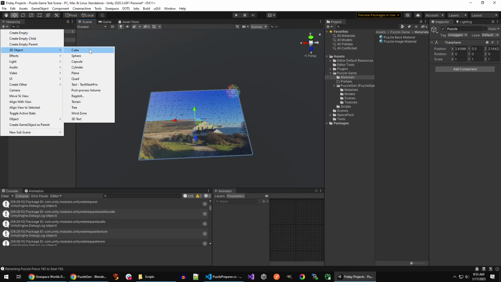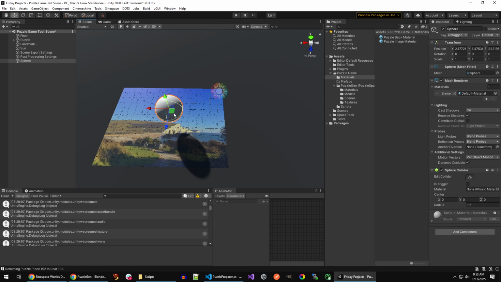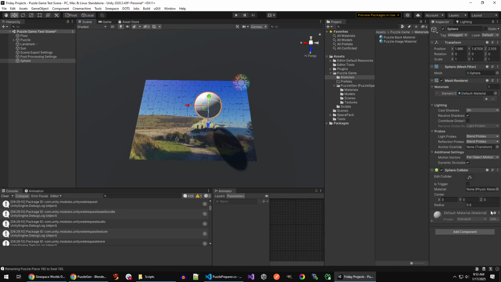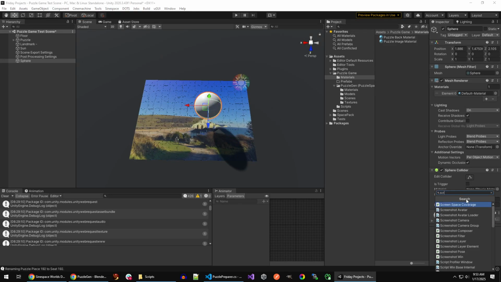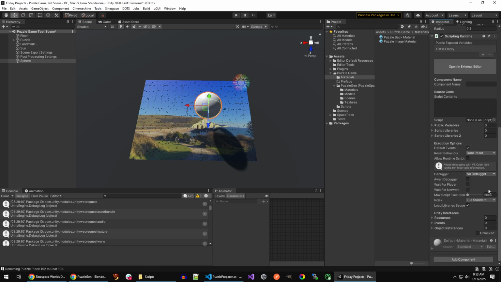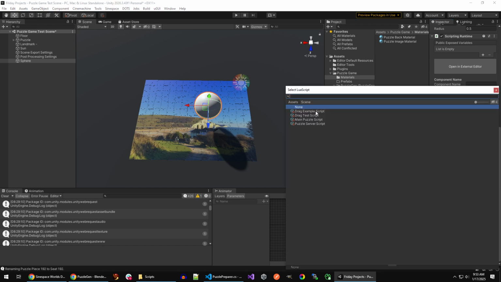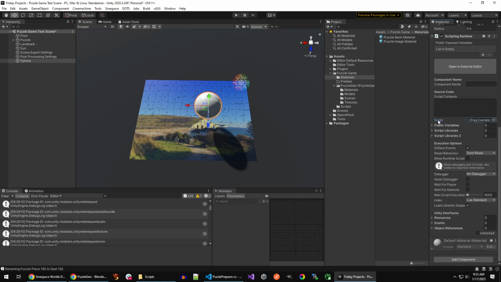So I'm just going to create a sphere here, right? It's just here for us to play around with. Now what I'm going to do is add a scripting runtime to it. Got to have that. And I've got a drag example script here that I made earlier. I made a couple of scripts, but they're all empty. I just didn't want to go through the actual creation process on video here.